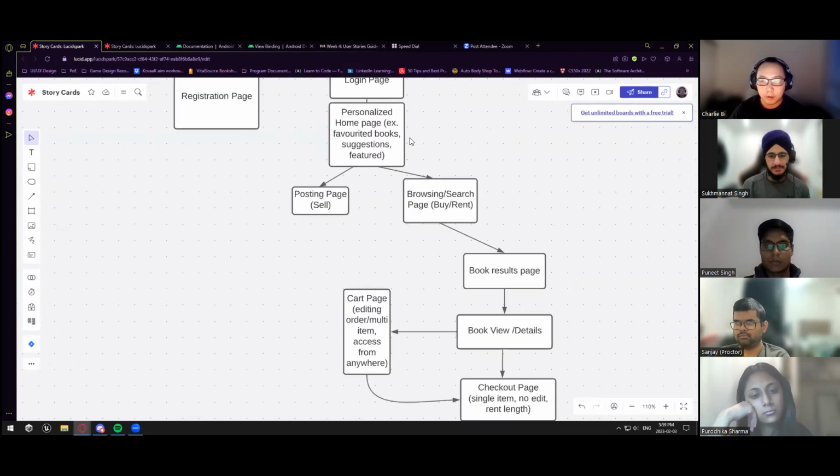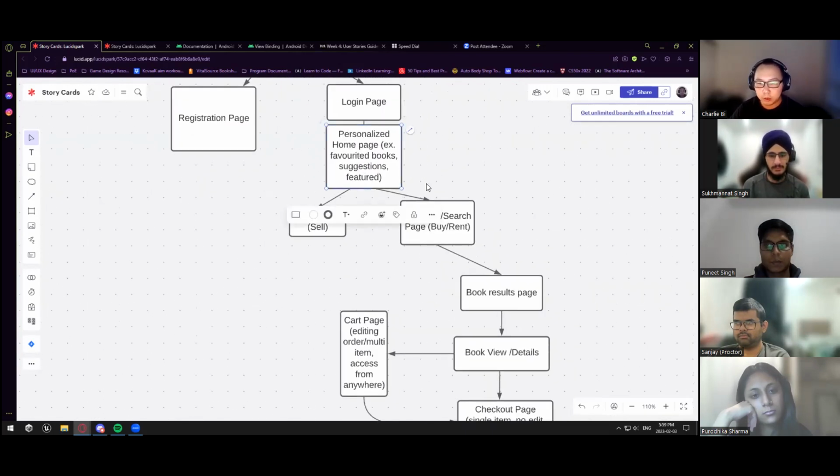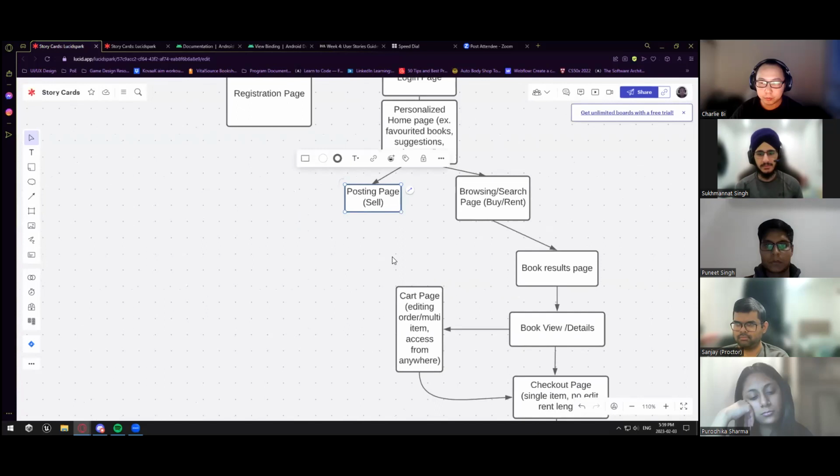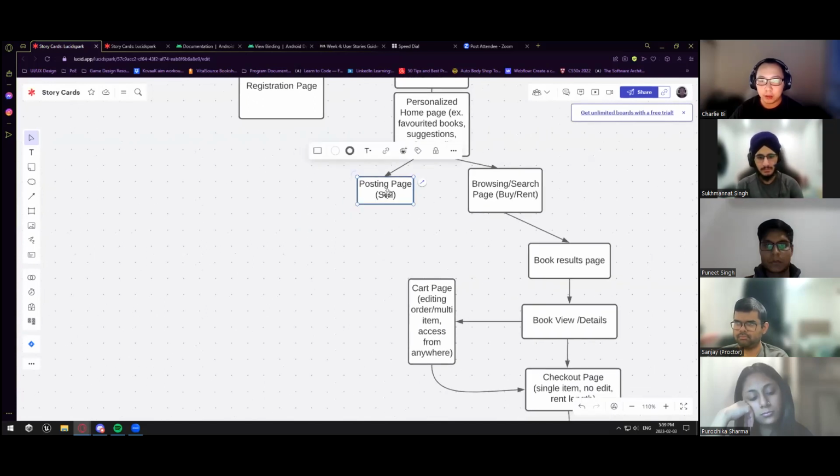All right, so let's go back to the personalized homepage then, and we now have a posting page or a selling page. So from here, what should be the next step? Well, I would say the posting page itself will have all the necessary things, like book information that you need to put in. So are we imagining this is a form then? Something like that, yeah. A type of form, where you can also add the images. Yeah, good. Let me write that down.